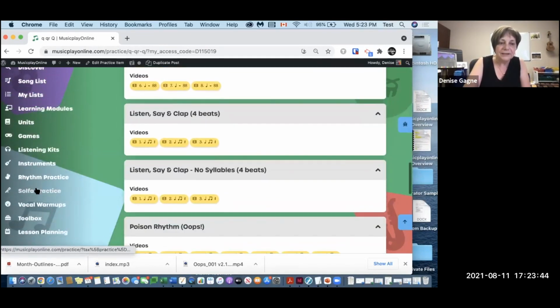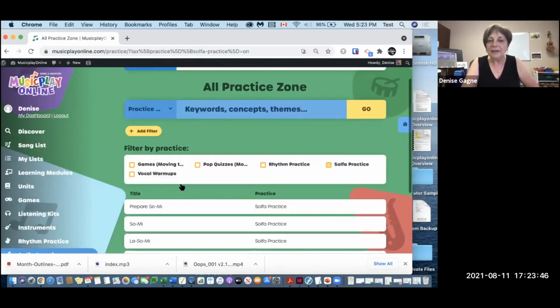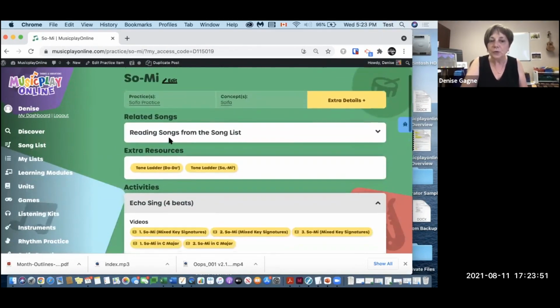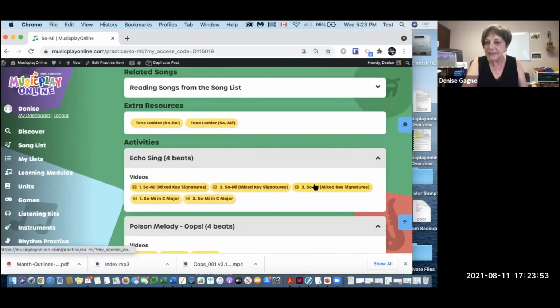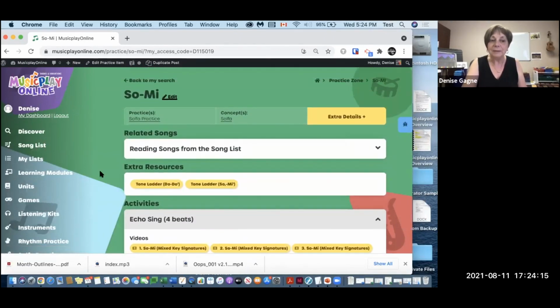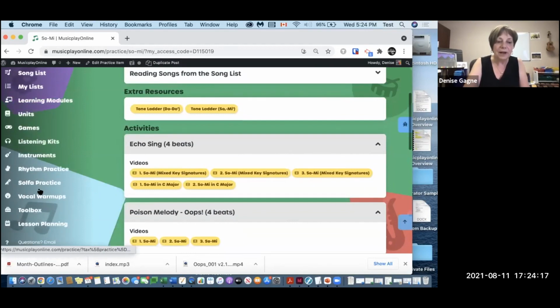Solfa practice hasn't changed a lot. It's still got the same levels. What we've started to do is to create mixed key signatures and single key signatures. This is how Lois Choksy taught me in my Kodaly levels. This is how John Feierabend prefers to practice Kodaly. So we're going to do the solfa both ways. Poison melody will still be there, and you'll be able to filter the same way we're planning to filter the rhythm practice.